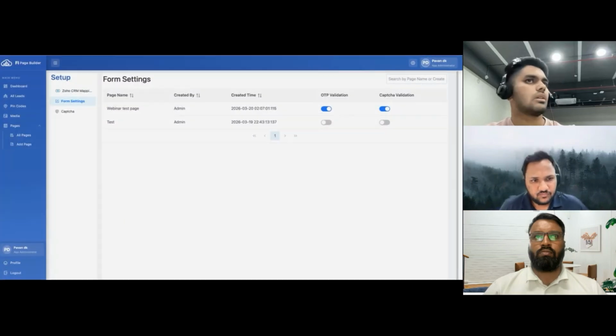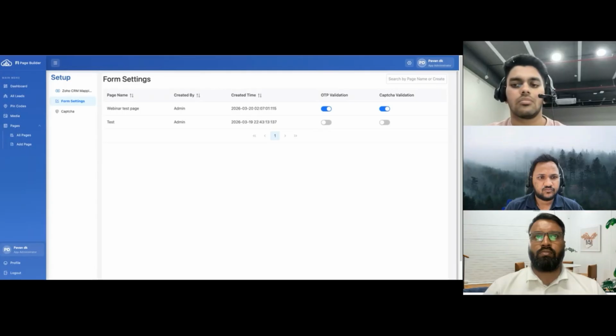So it's taking more time to reload. That's what I'm trying to explain. The form will not show the get OTP buttons, and also it will not display captcha fields. So the user can directly complete the form filling without those two validations. Yes, this is about the complete flow of the page builder application.